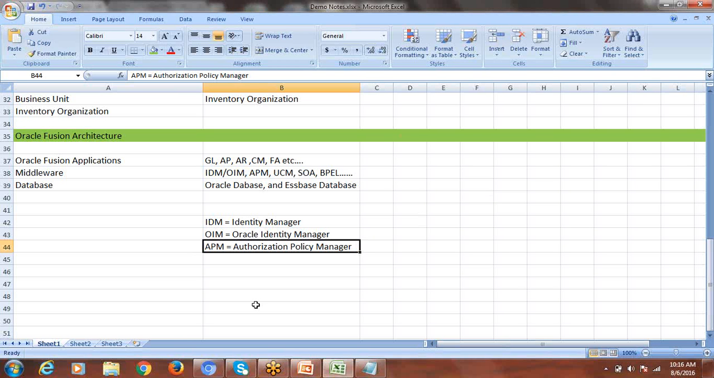Okay, APM means Authorization Policy Manager. In the IDM, we can just create users and assign the roles, but all roles are maintained and managed within APM. Through IDM you can assign roles to the user, but basically all roles are managed within APM. If you want to create a custom role, or manage which roles are applicable for which application, the role templates, role management and custom role definitions, everything can be done from APM. We'll see this at a very detailed level when you are working on the application.